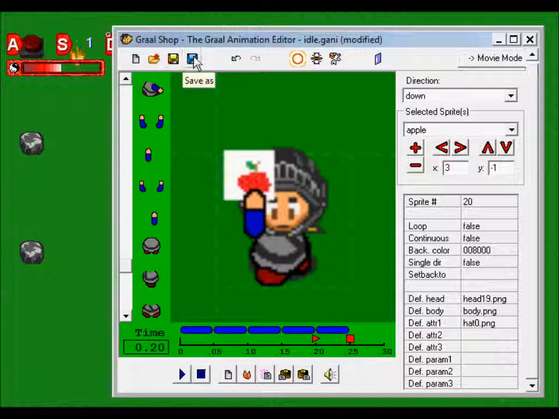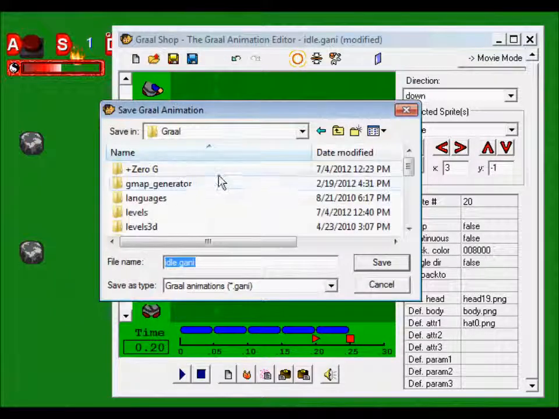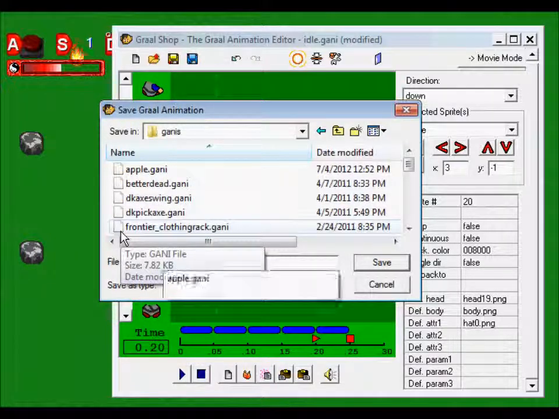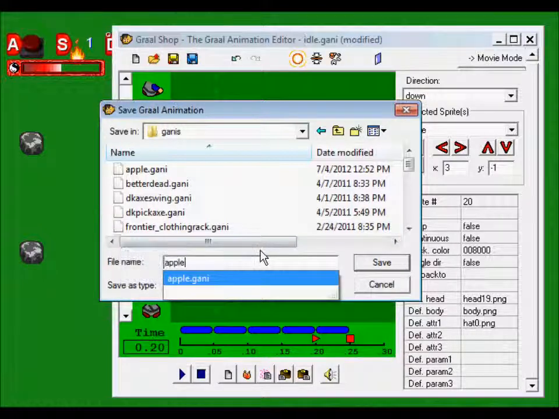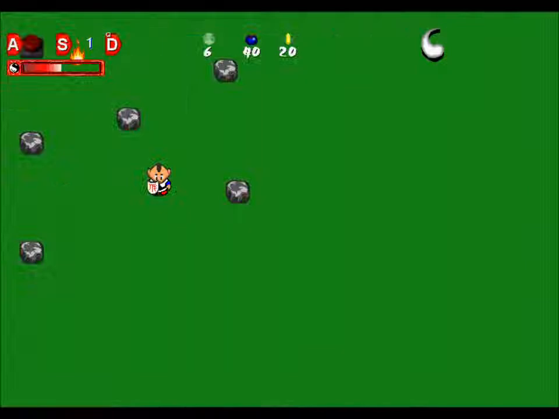We're going to put save as. We don't want to save because it's going to write over our ID Gani. We don't want that. It's save as, and save it in any folder we want. I want to save it into where I put my own Ganis. And I'm going to put apple hold dot Gani. You have to put dot Gani because it doesn't automatically save it as dot Gani, which is weird. But anyway, we save it. We can just put that over here.